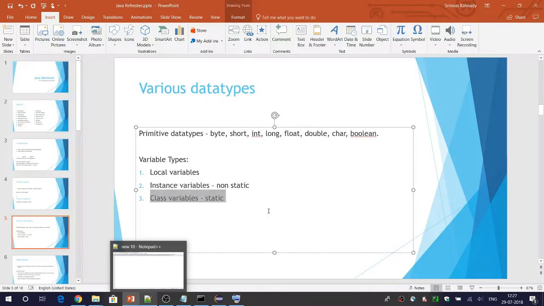Basically, class variables are also called static. Class variables are independent of instance. That means you don't have to create an instance of the class to access those variables. They are called class variables. They are directly available with your class, and they will have a keyword called static.